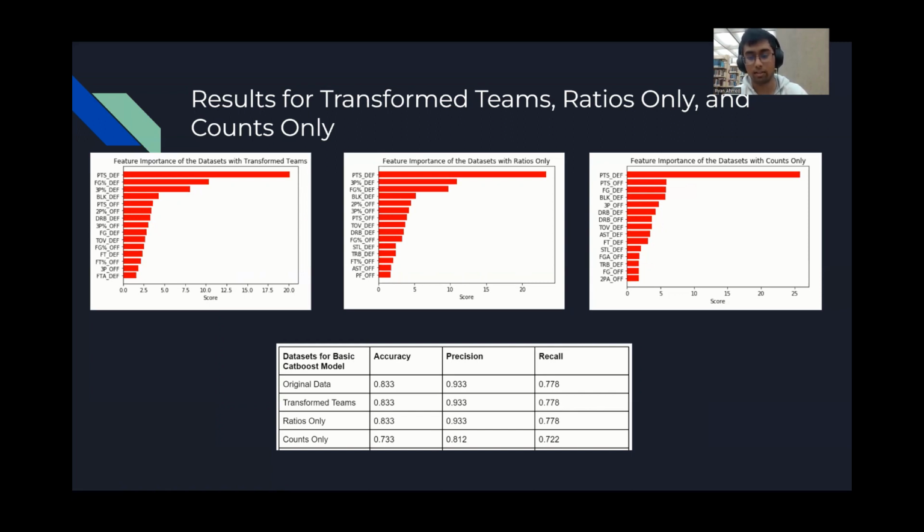And these features were preserved in these datasets. However, the counts-only dataset performed a little bit worse. One reason for this is that the model really liked the ratio features, so removing those features meant that the model had to rely on other not so good features. The overall results suggest that the model doesn't need the count features and instead can do just as well with the percentages to make predictions.